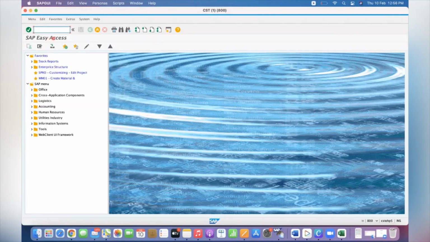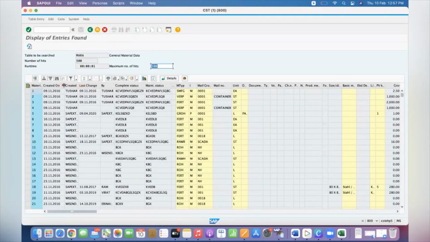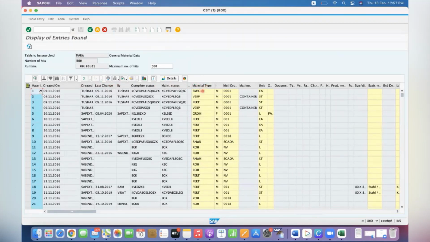In this video, I'm going to teach you one small setting in the SE16N transaction code. In SE16N, for example, if you give the MARA table and execute it, the output shows field descriptions like Created On, Completion Status, Maintenance Status, Material Type. But you want the technical field names to be shown in the output. How can you achieve that?